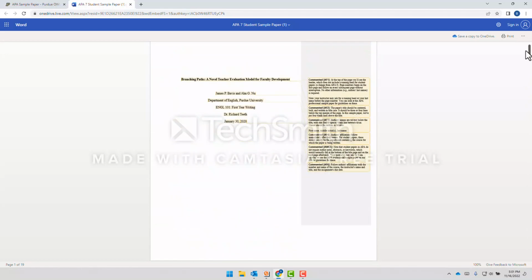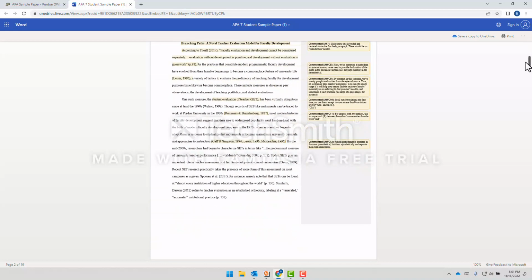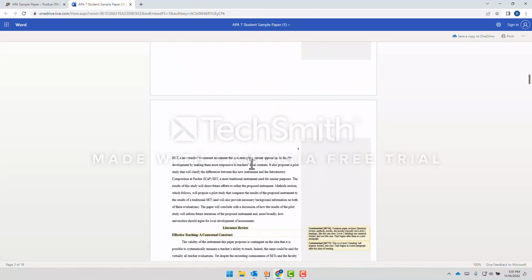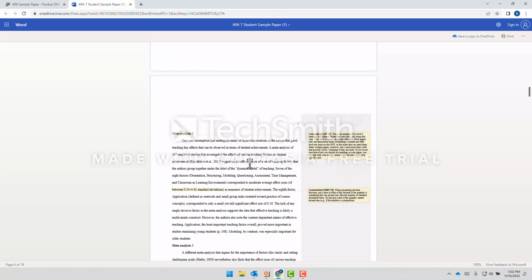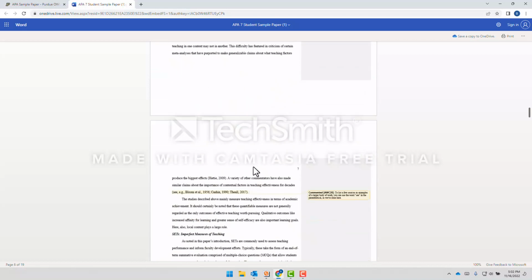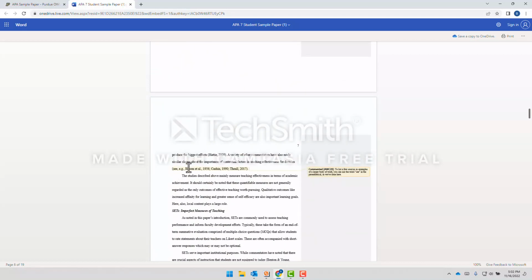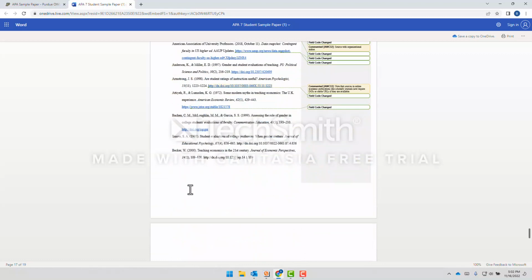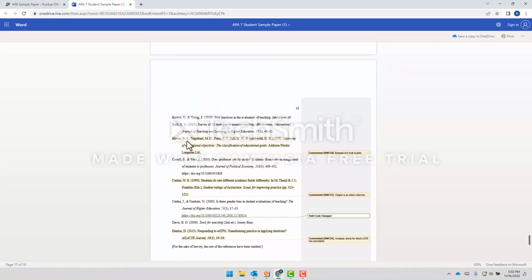And let me show you that again. I remember seeing Bloom right there. Bloom et al., 1956. If I go back down to the in-text citations, look at right here, Bloom, and then et al., because we've got all these different authors, 1956. So this is my citation for that in-text citation.